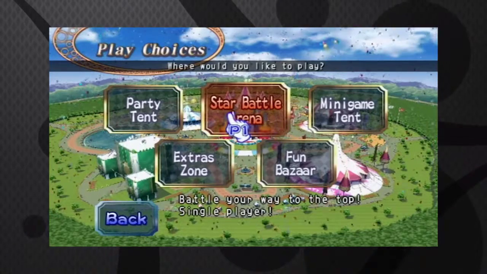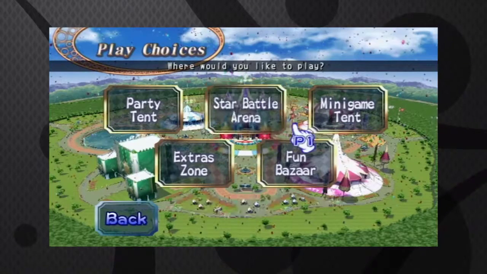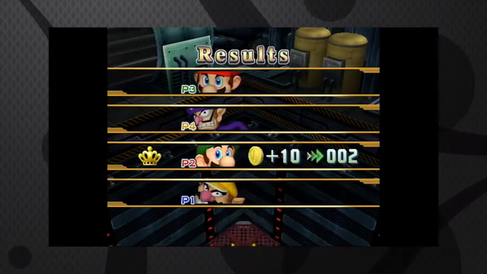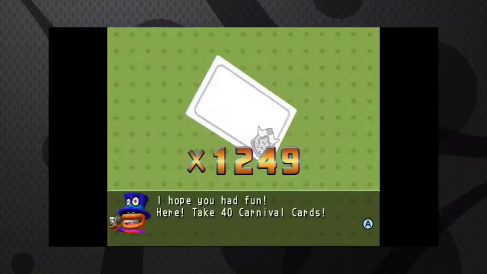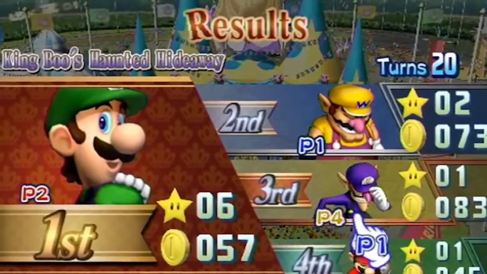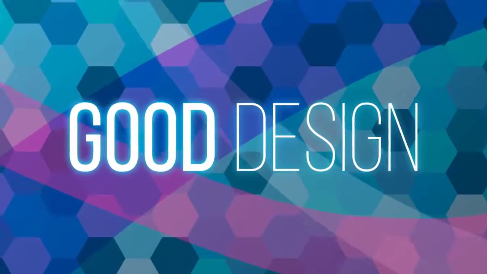There's no cohesiveness between modes either. The menus, board game screen, mini game screen, and the results screen all have something unique and terrible in their type. It's just all over the place. Good design.